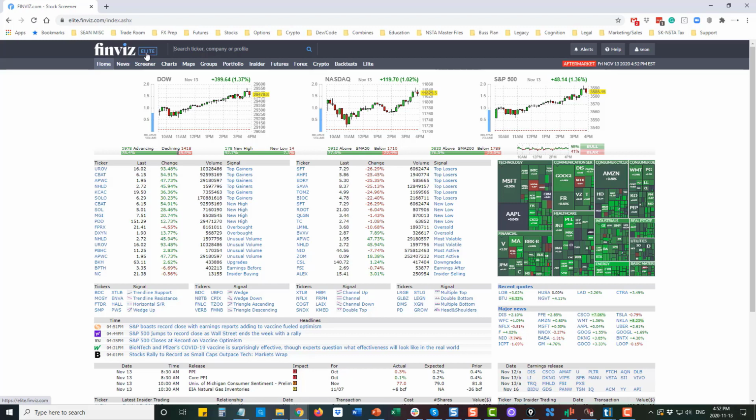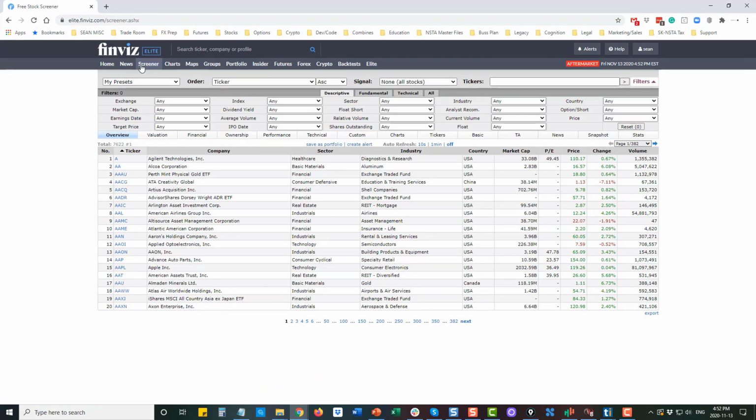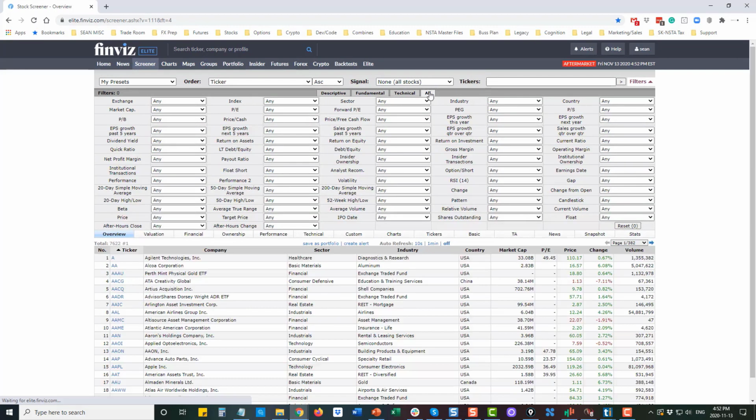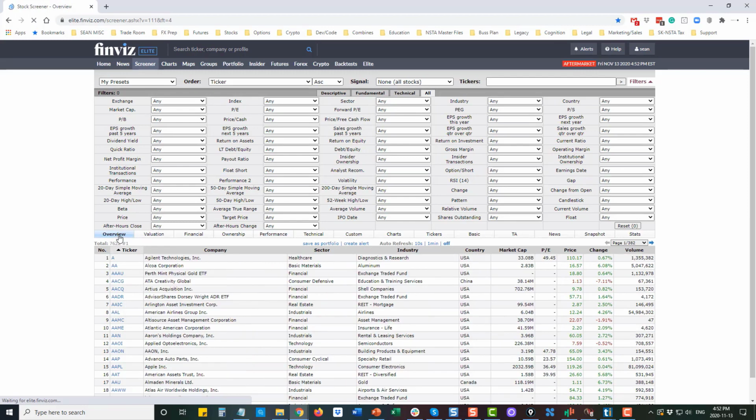Now, you'll see mine says Elite beside it because I've paid for an Elite version. But what you'll do is you can just go up to the screener, click on Screener, and you can click on this All tab here. And it's going to give you all the tabs. Now, you can scan for pretty much anything you choose. And it's got a whole bunch of tabs down here. You can see down at the bottom, valuation, financial, ownership, performance tabs, etc.